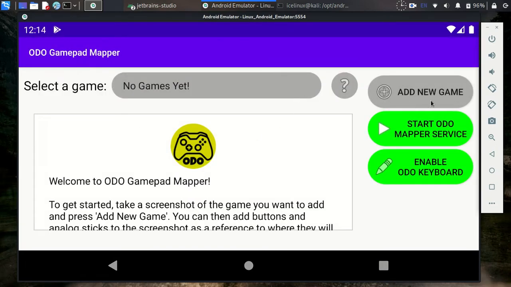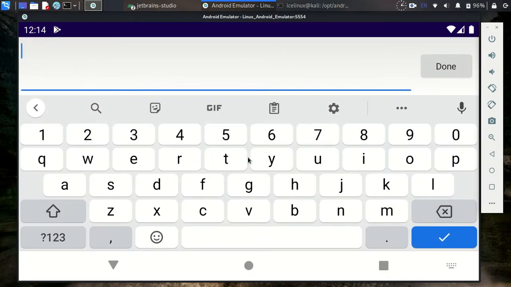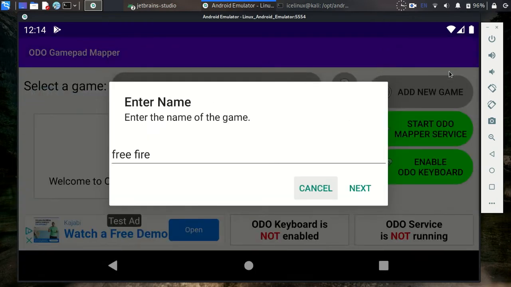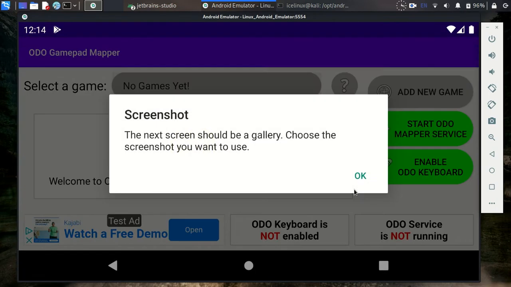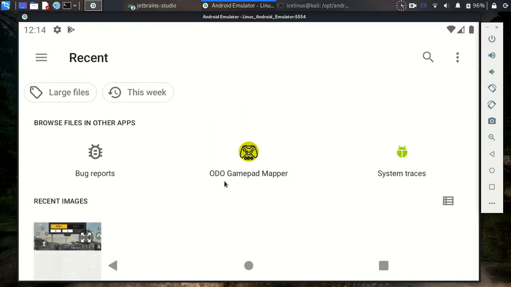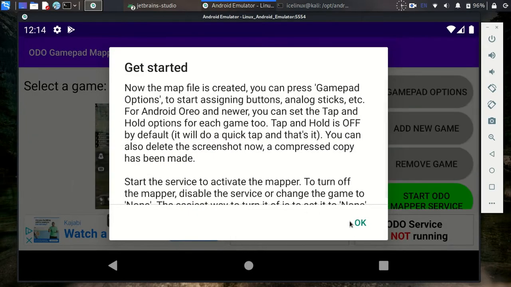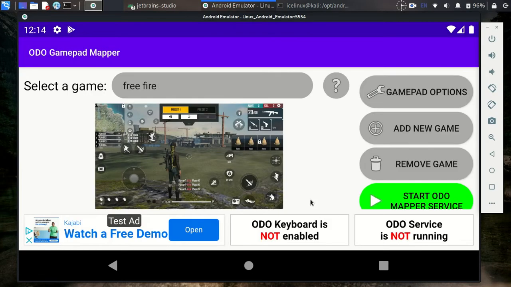And from here click on add a new game. Enter a name for your game, for Free Fire. Next. And now we need to choose our screenshot. Here, this is my screenshot from Free Fire and click on OK.